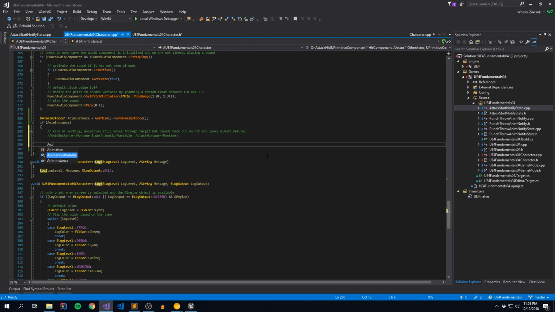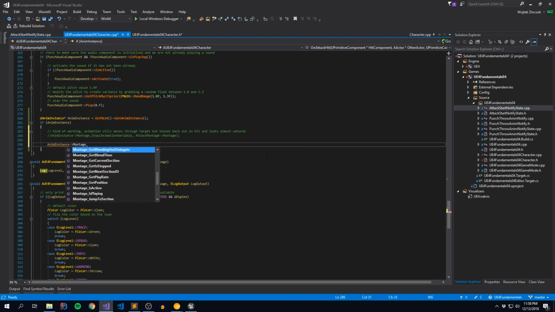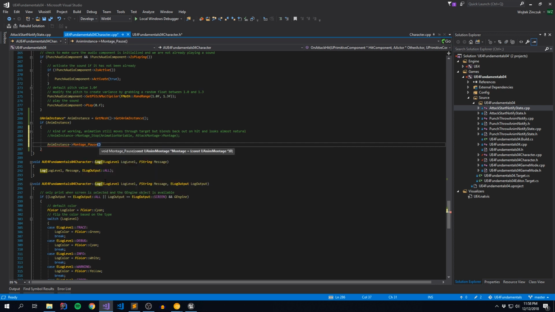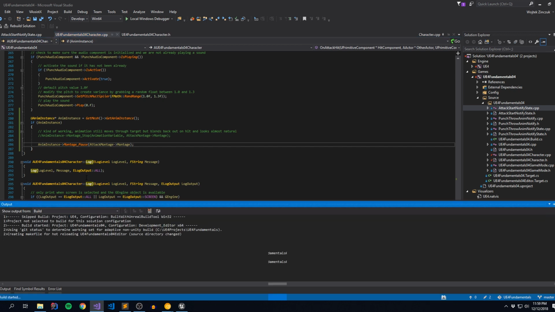Actually, let's go to this comment and look at our Anim Instance variable and Montage underscore, because that's where all the cool kids are hanging out. And what do we have? Well, we got Jump To Section. We don't necessarily want to jump to sections. We got Pause. And pause is kind of interesting because pause allows us to control the flow of the animation. So if I pause this, and we're going to say attack montage, and there's no other parameter that gets passed in here, and we recompile.